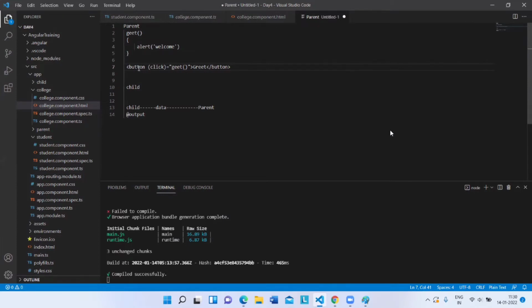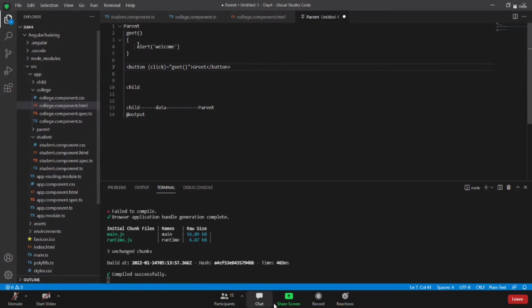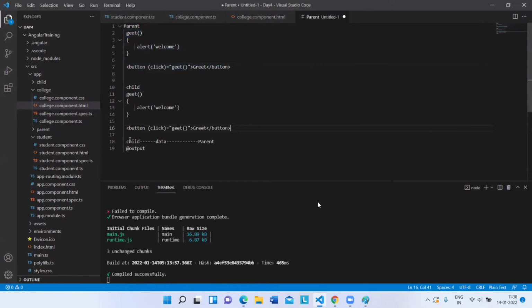But now I just wanted to write this particular button, that is, I wanted to call this particular alert message. So within the parent, can I just do it? Yes, ma'am. So how do I do it? I'll write one more method. I'll declare the same thing. I'm copying it, within the child. I'll make it a different greet call.